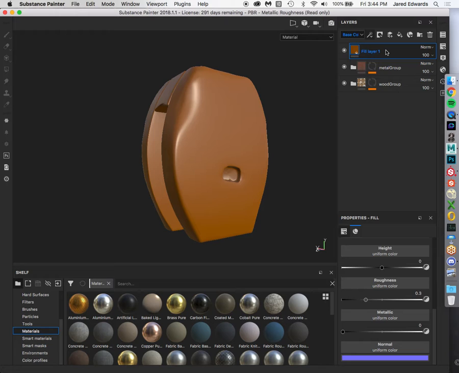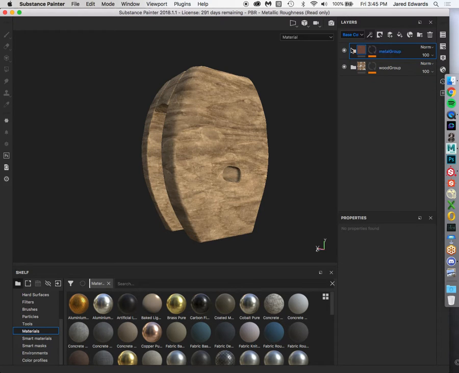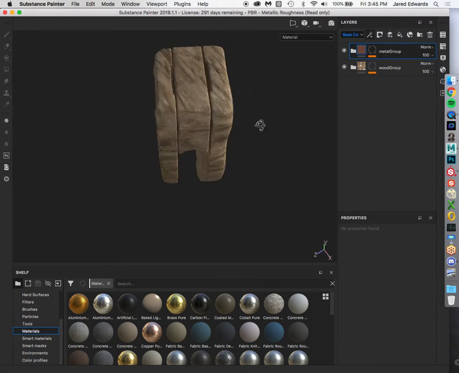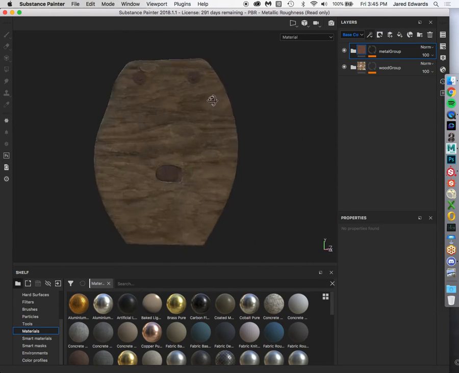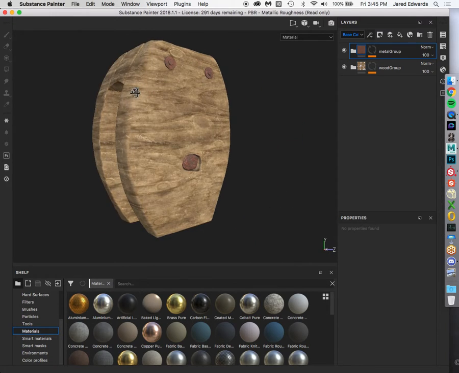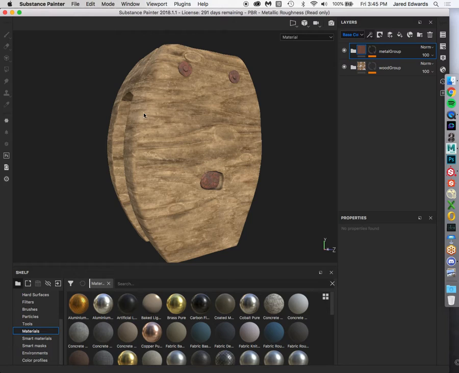Okay, let me get rid of this. So back to these guys. There we go. Okay, I'm going to bring in a couple of new resources here. We're going to try adding some breakup to the wood. Now, let's say we want to do cracks for the wood.